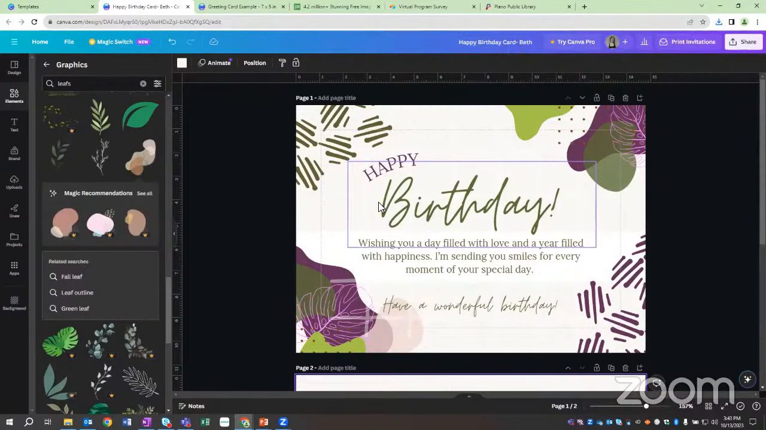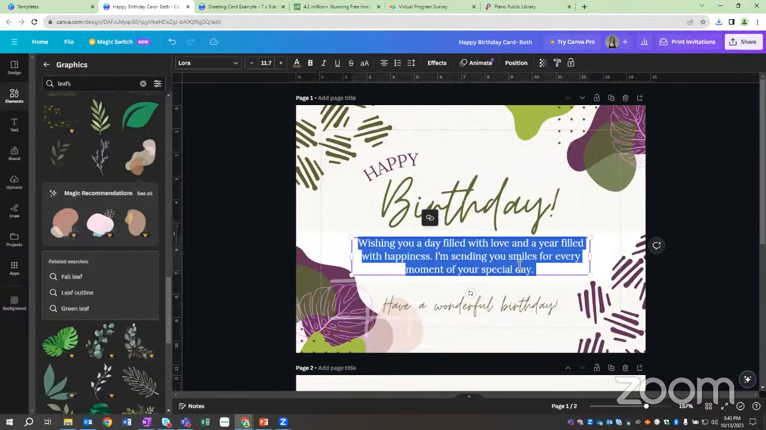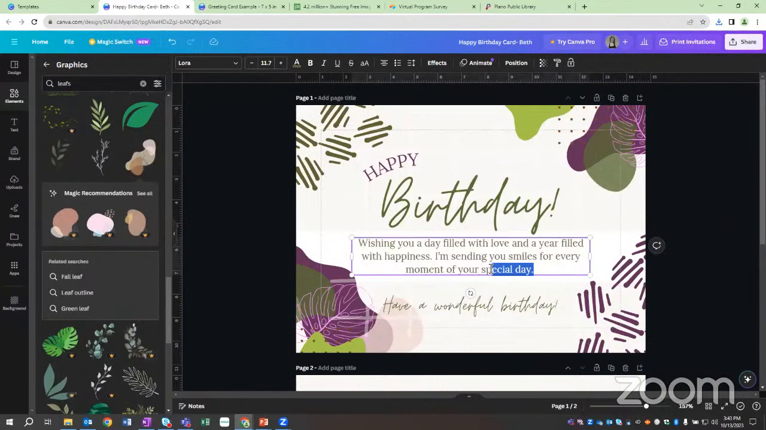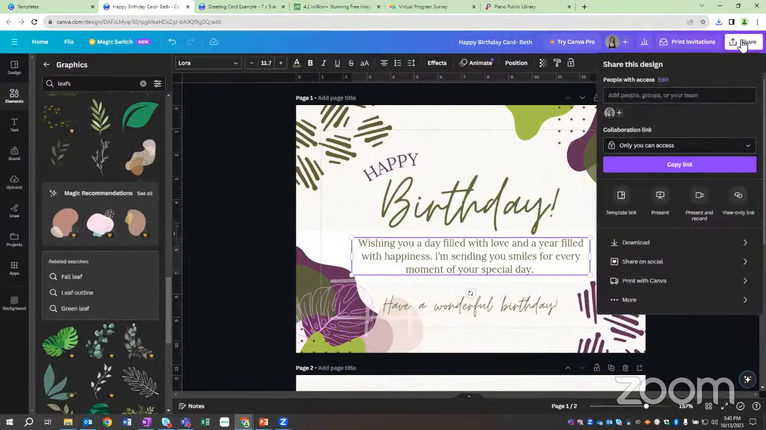Now, are there any questions about editing a pre-made template for colors or graphics, or if you're adjusting text or anything like that? Feel free to think about it as well.